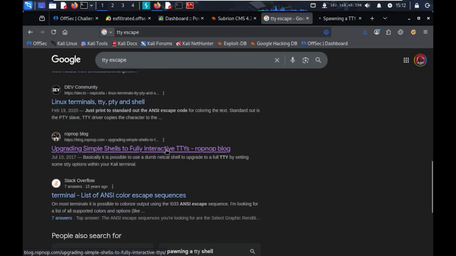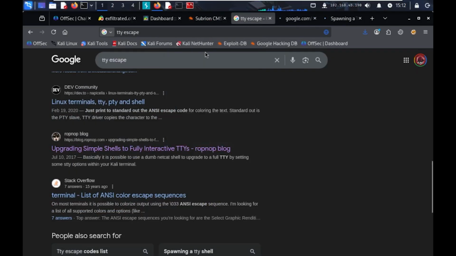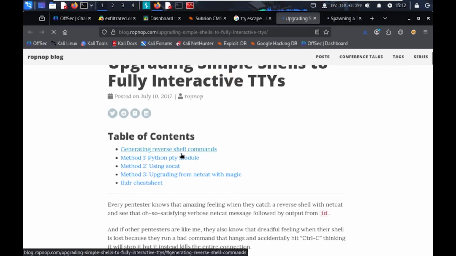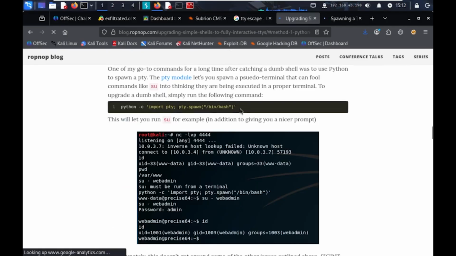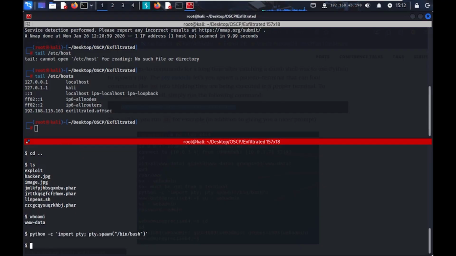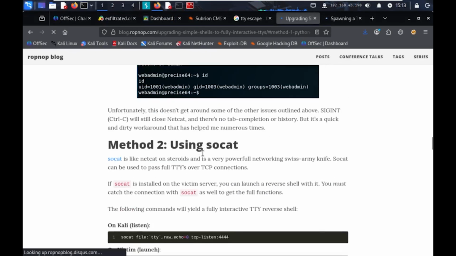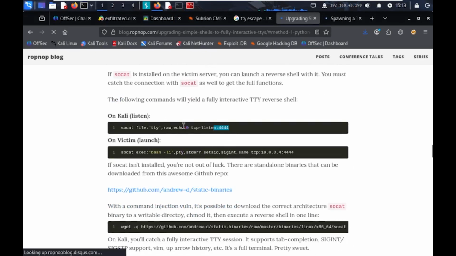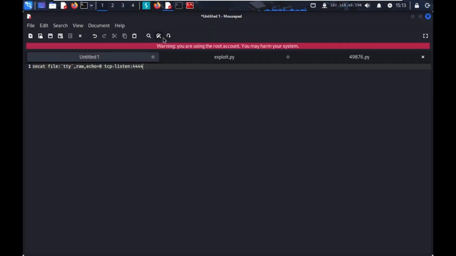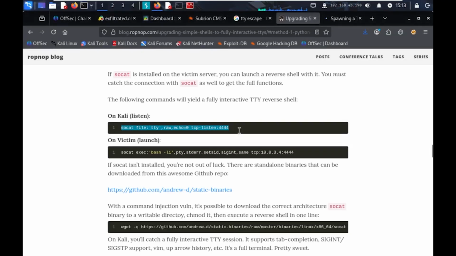Okay, and let's look for, here we go. We have another reference that we could use. Okay, here's one. All right, so let's start with method 1. We take this into our prompt here, and that doesn't work. All right, so what's the next option that we have? We have socat. With socat, on our machine we do this, and then on the victim, we launch that. So let's get both of these on here first.